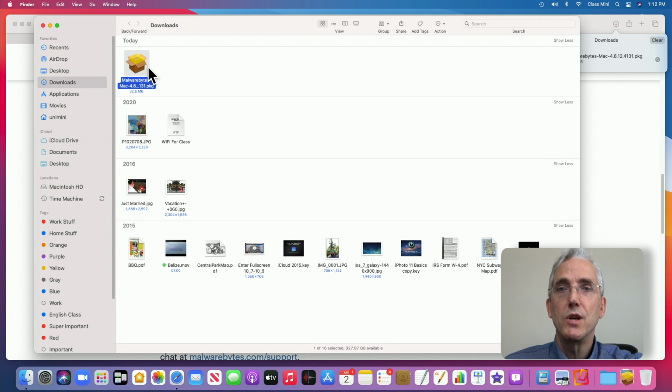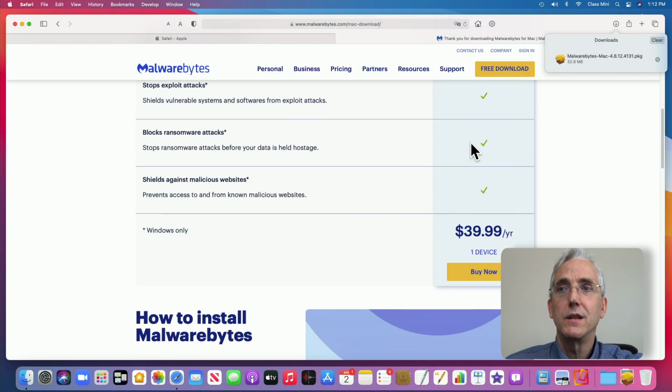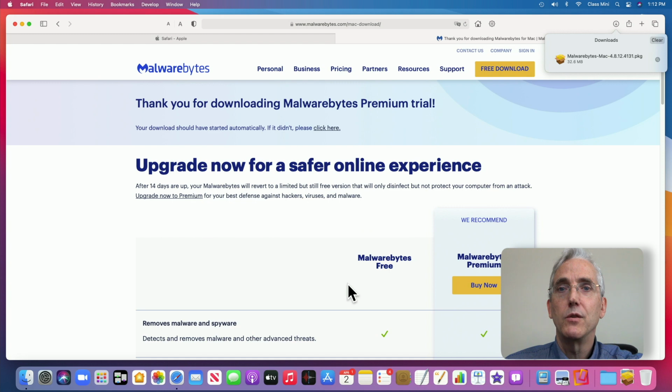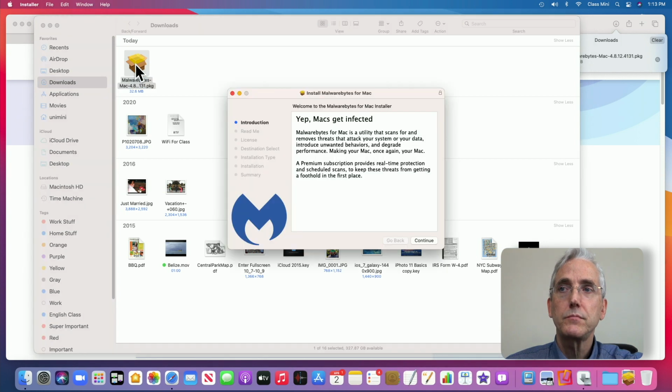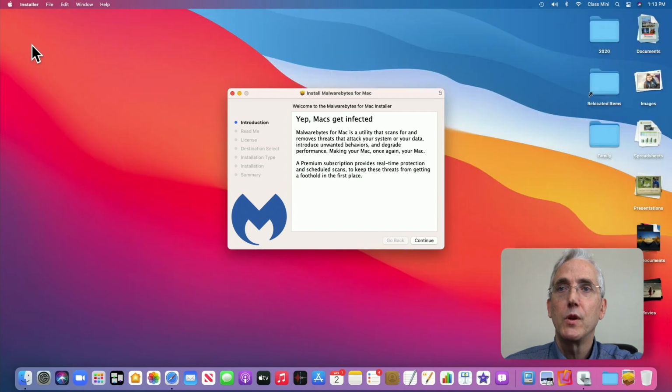So just the fact that I clicked the download button doesn't mean I've installed Malwarebytes on my computer. I've downloaded the installer package. So I now need to double click on that package. And on some other websites, sometimes it looks a little bit different. And let's hide other things for a moment.